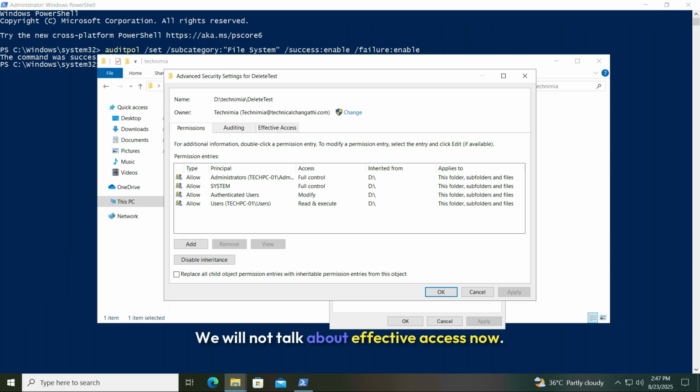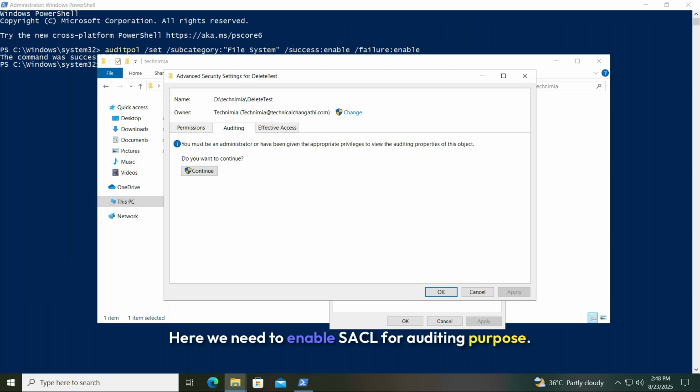We will not talk about effective access now. We will talk about permissions and auditing. Here the permissions come under the DACL, which means discretionary access control list. This will determine what kind of access a user has on these folders. And the system access control list, which is the SACL. Here we need to enable the SACL for auditing purposes.